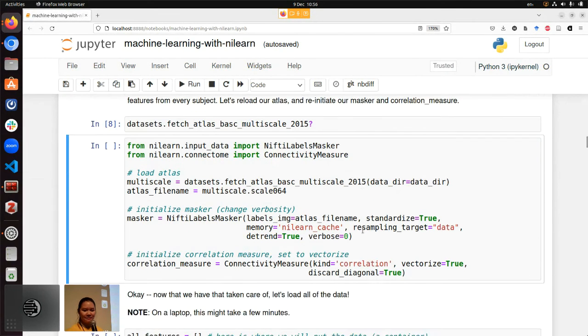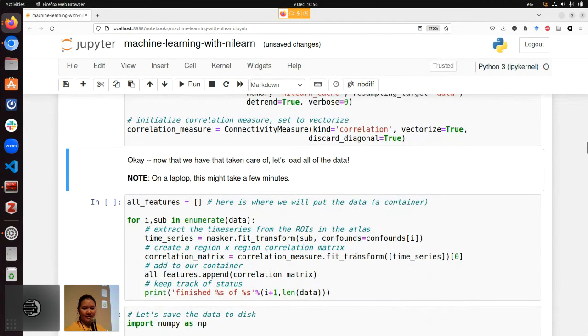But anyway, back to loading the atlas. We're going to load the atlas with the NiftiLabelsMasker function, and then we are going to calculate the functional connectivity matrix. So we will need to initiate these two objects for that to happen. So now, let's load all the data.